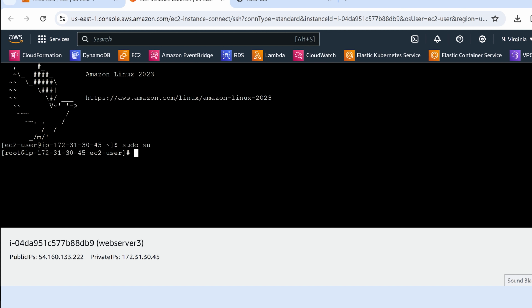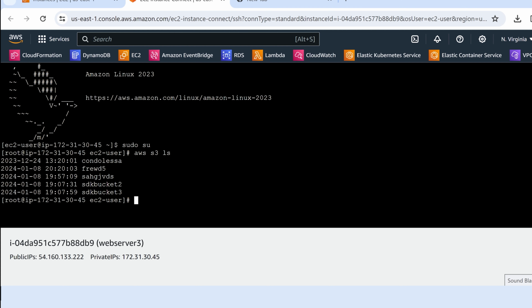We want to check the number of buckets in the S3 bucket. So in order to do that, you type in aws s3 ls. And it has popped up. Now we have seen all the list of the buckets in our S3 account. You have the Condoleezza, you have the Freed 5, and so on and so forth.